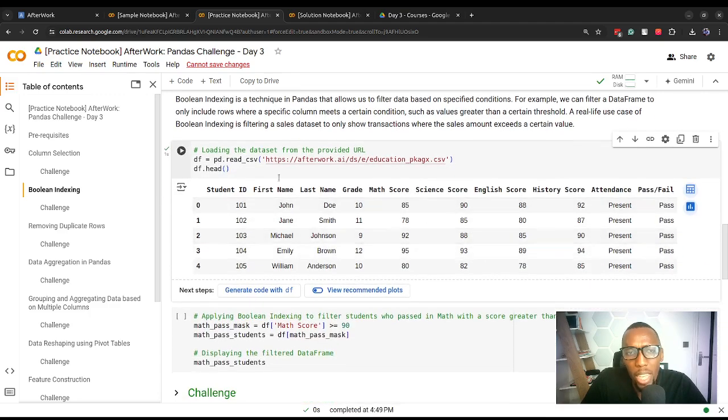And if we want to get students with mathematics score greater than 90, so this is the column of interest, how do we do that? So we create what is called a Boolean index, a mask. It's called just a Boolean mask, which just is a condition.